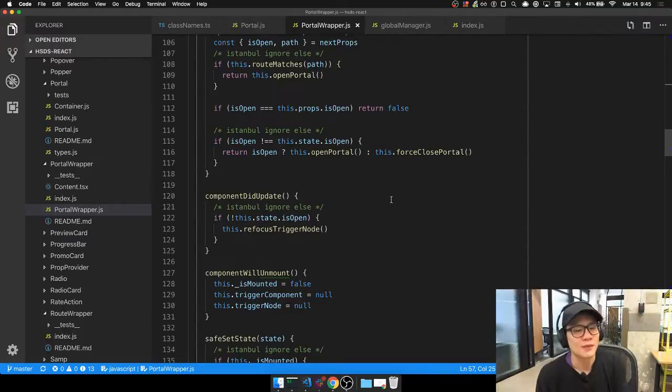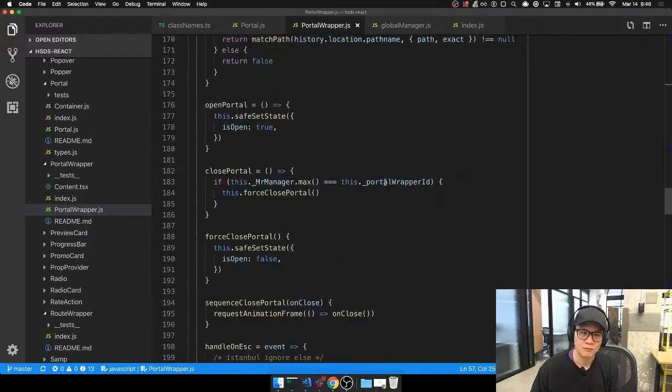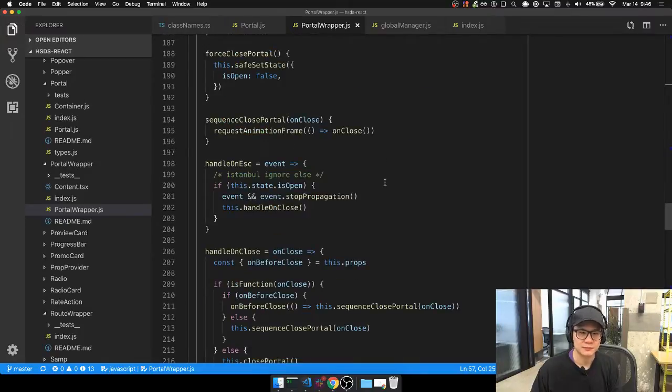This works fine. However, not all the components are bound with Portal Wrapper. At the moment, I believe only dropdowns are. No, sorry, only modals are. So I have to make a decision. For dropdowns, tooltips, and popovers, should I wrap them with Portal Wrapper? I'm looking at this.